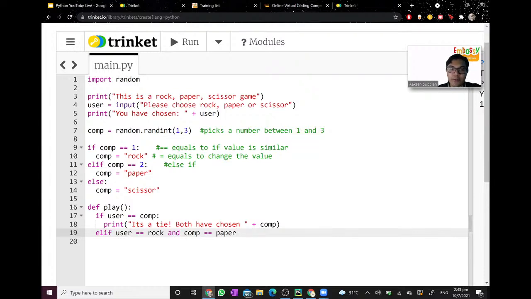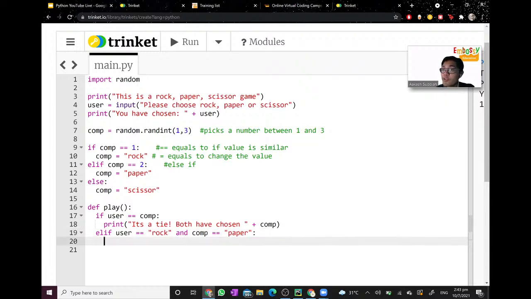Who do you guys think will win? Remember, don't forget to put in the question marks, okay? Because it's a string. So now we're checking if the user has chosen rock and the computer has chosen paper. Next line. Who do you think will win, guys?